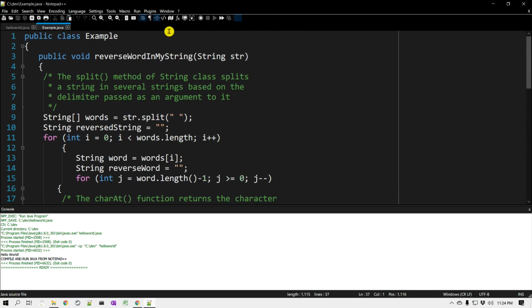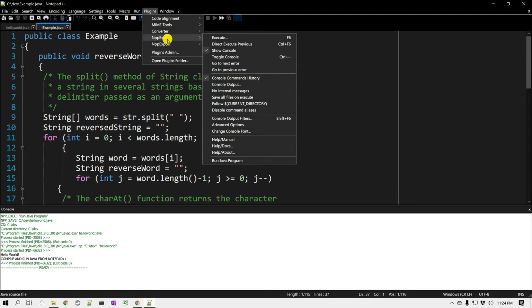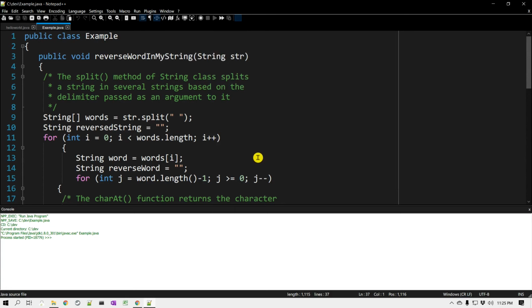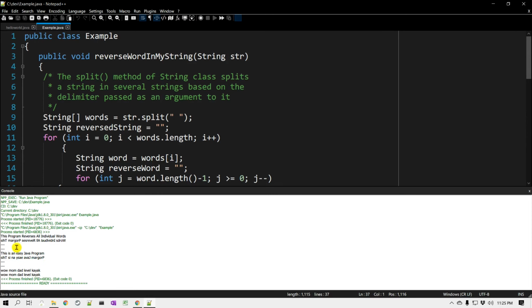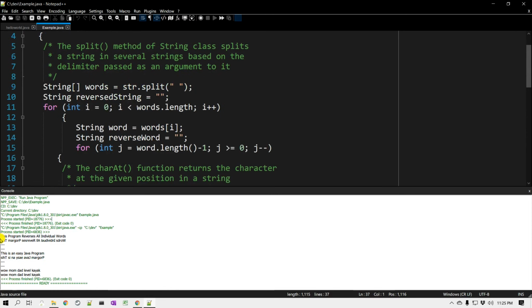I'm going to compile and run this example.java program using the new menu item we created. So go to plugins, NPPExec, and Run Java Program, and as you can see, it just executed this program. The program prints the original string first, and then it prints the string that has been reversed word by word. Then this is the second test that we are doing, and the last one was the one where the reversed and original words were identical.